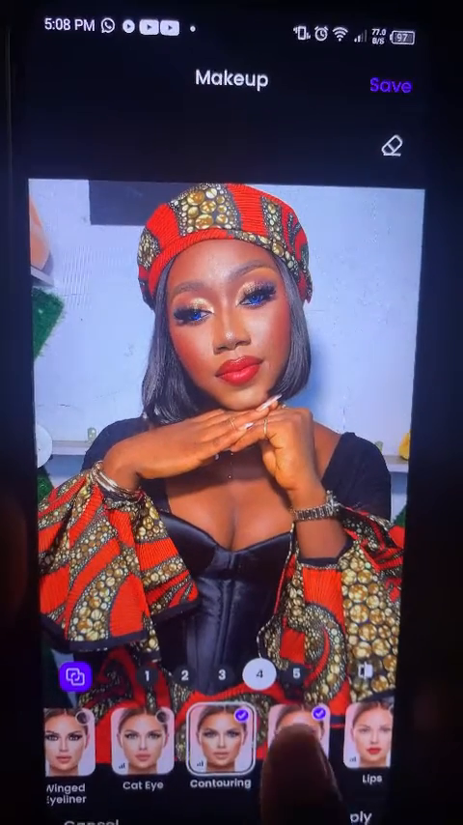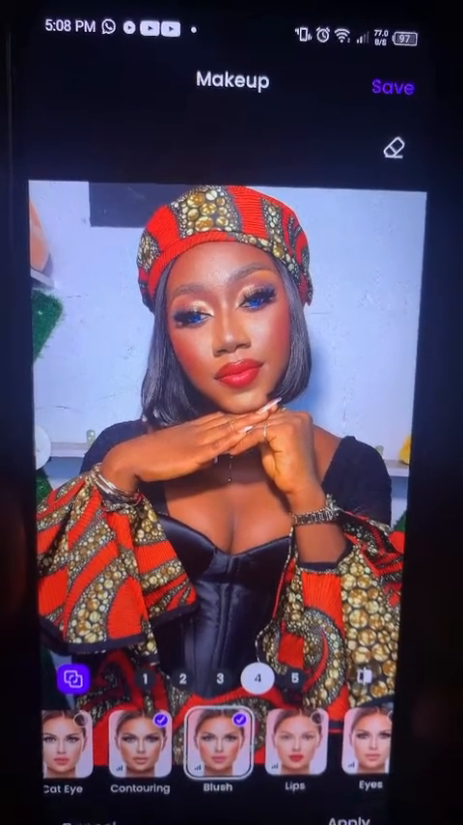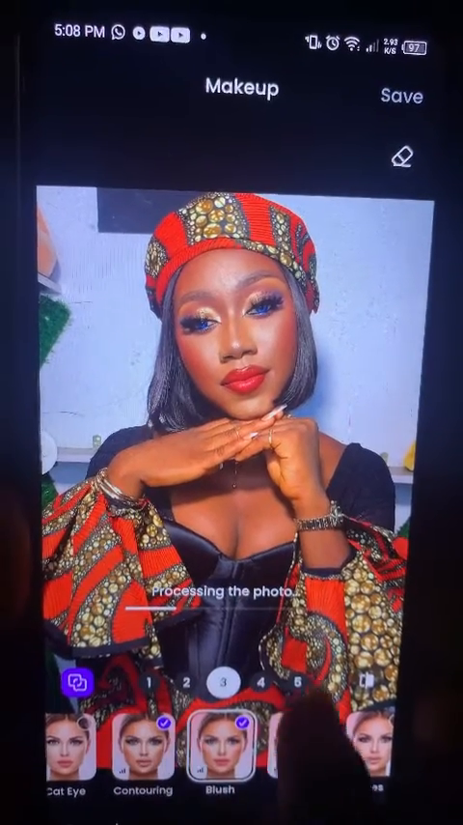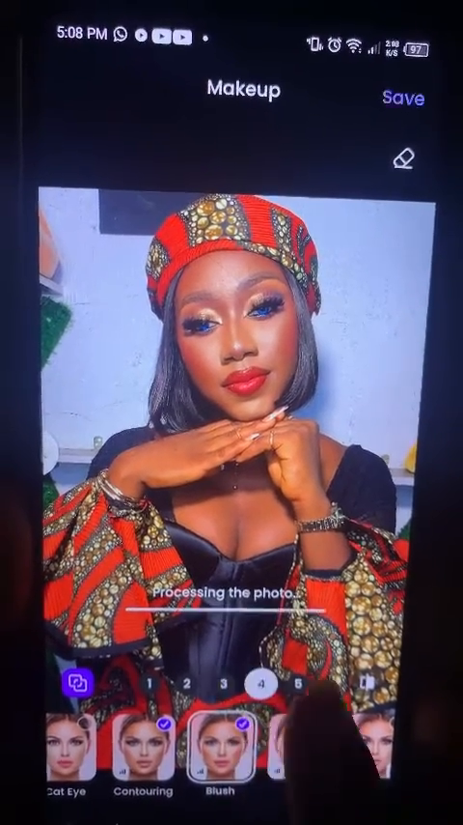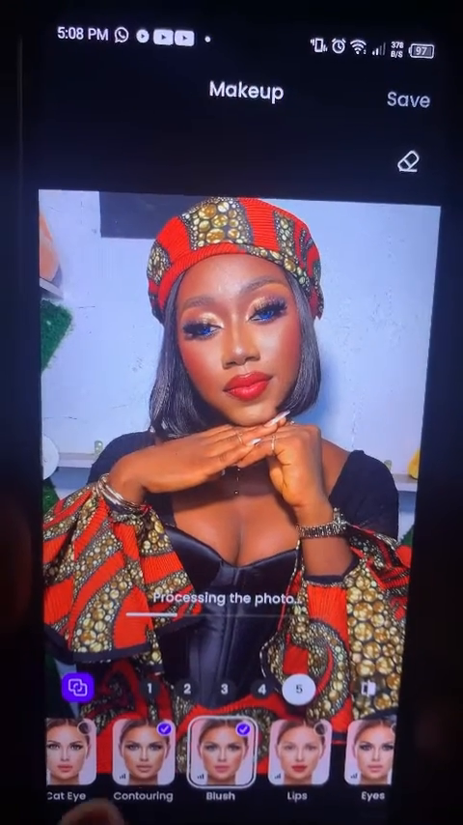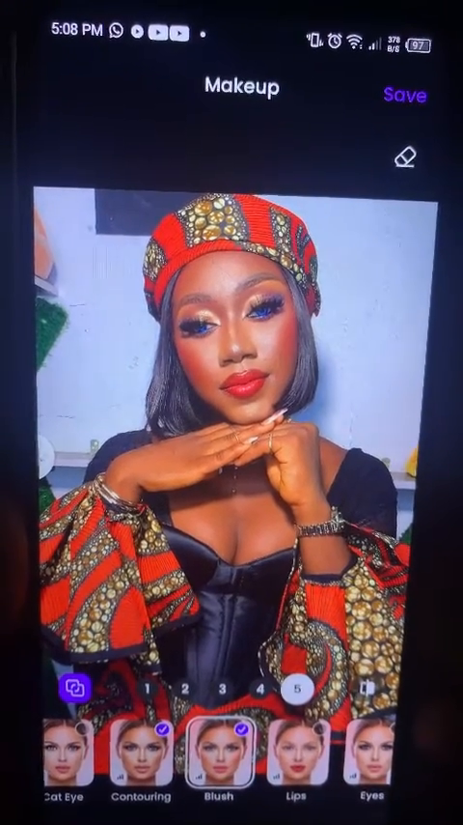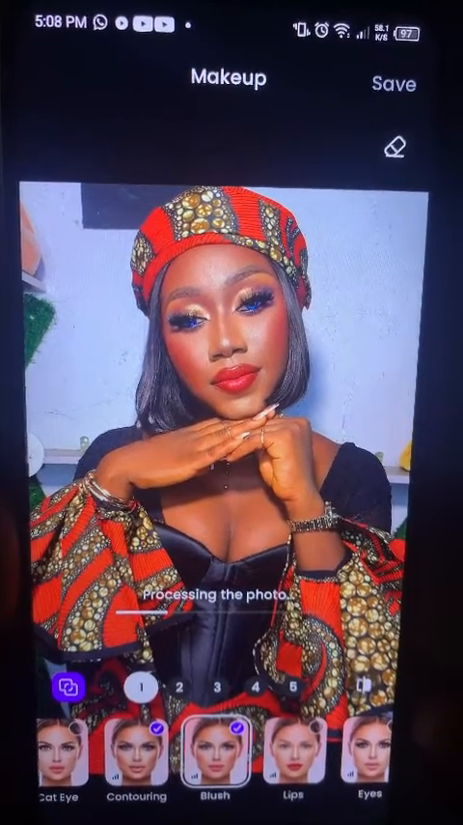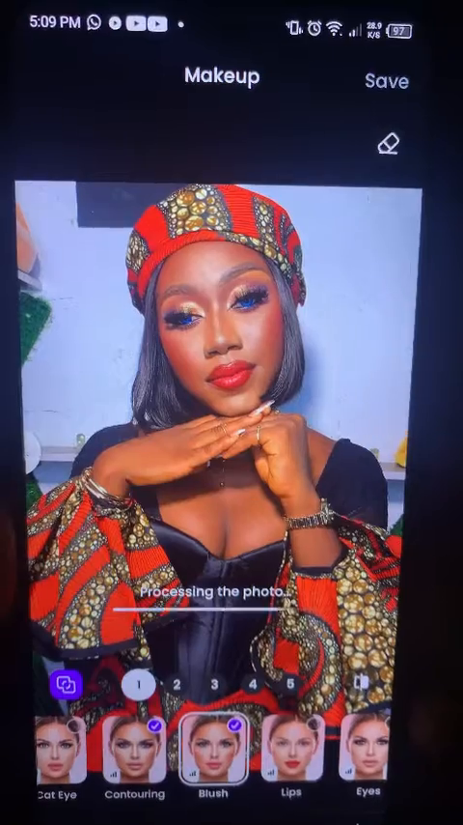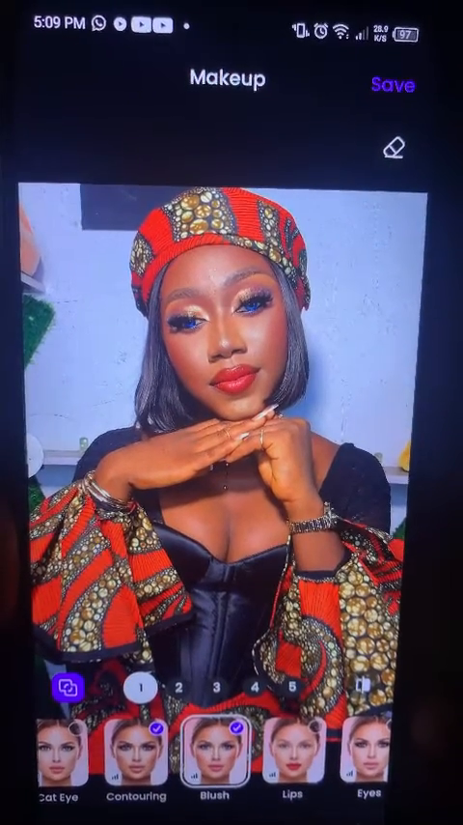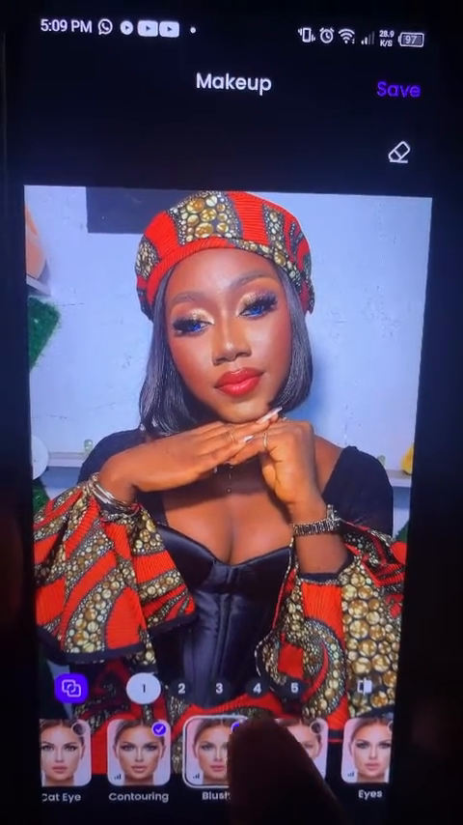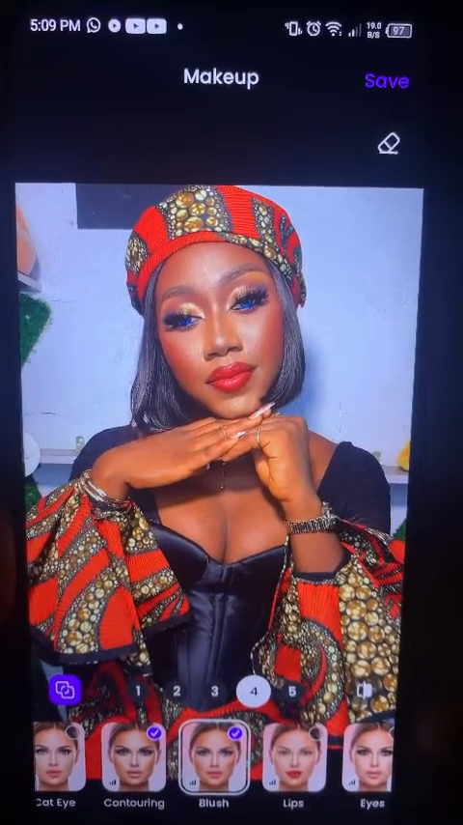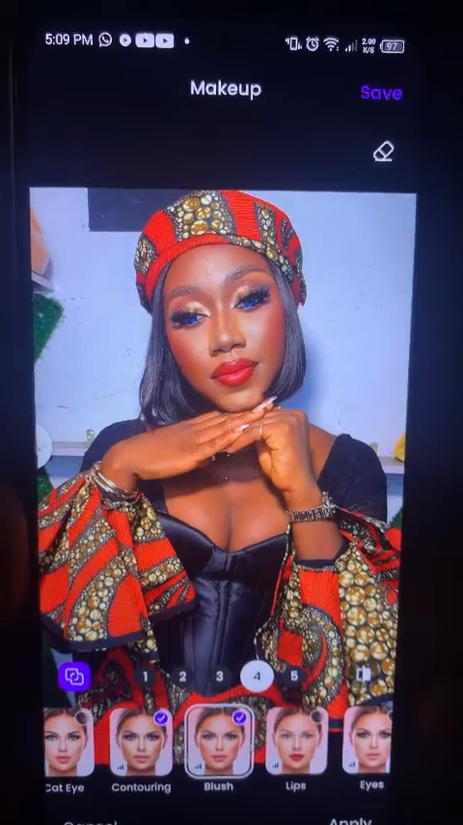Contour 4, blush. If the blush is too much, you can reduce the numbers. You have numbers that you can use to increase and reduce. So this is 5, this is 1. Allow it to load. Sometimes loading can be slow. You see how small 1 is. But I'm going to put it on, let's say 4. Okay, I'll leave it at 4, and then I'll click okay.